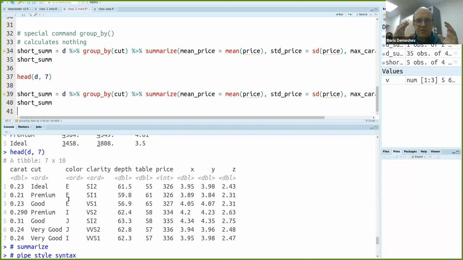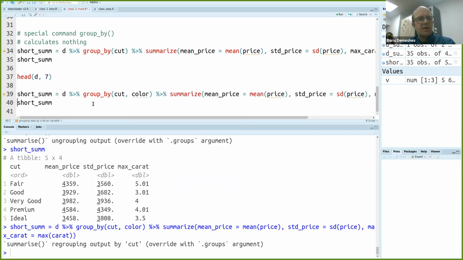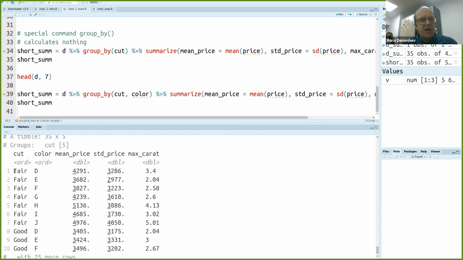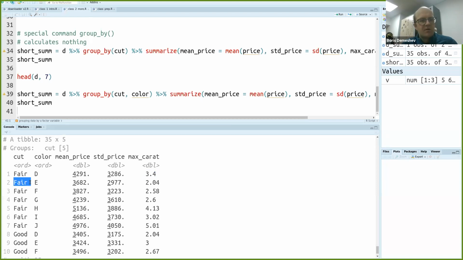It's not numeric. I have just some colors, so I may add here color, and there will be many more groups. So I will have a separate group: fair cut diamonds of D color, mean price for them, standard deviation of price for them, max carat, and so on. So I will have a fair cut with E color and so on. So I will have every combination.